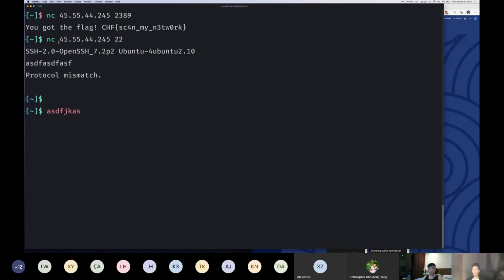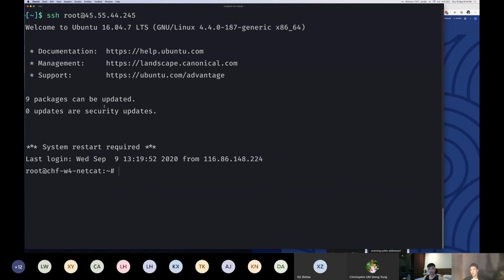Essentially, NC is a general purpose network utility. It sends a very generic TCP data packet to the host and the port. We didn't really explain what TCP is. Because SSH has a certain protocol, it will tell you there's a protocol mismatch and it just won't work. To actually log into a remote machine, you have to use something called SSH. NC doesn't give you a shell. NC gives you a connection.